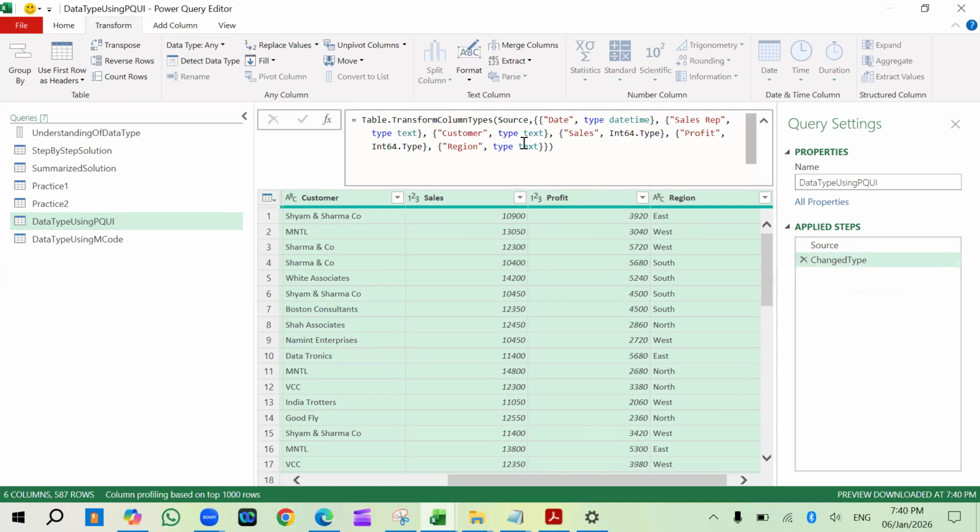But the problem with this step is that it will hard code your column names. And tomorrow, if a new column comes, or if an existing column comes with an updated name, then this query is going to break. However, let us understand what Power Query has written for applying the change data type on each and every column. So I am just copying this particular Power Query function and pasting it into Notepad.